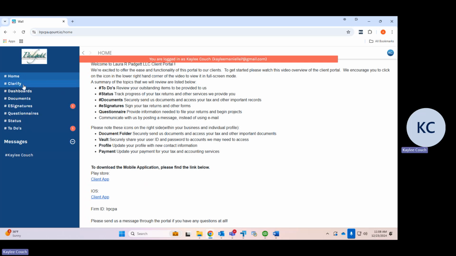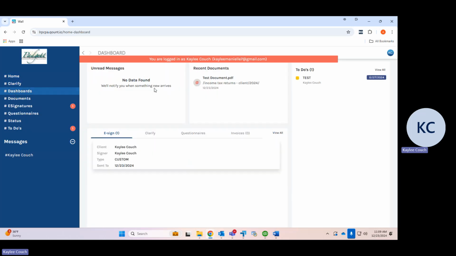So we're going to skip over Clarify for now because that's more for our business clients, and we're going to go to the dashboard. This is where you're going to find any kind of notification, messages, recent documents, to-dos, any kind of signatures, questionnaires, anything that needs your immediate attention or anything that has just been uploaded that's going to be new. It'll be here. It will go away once you click on it, but it's also going to be another shortcut to get to where you need to.